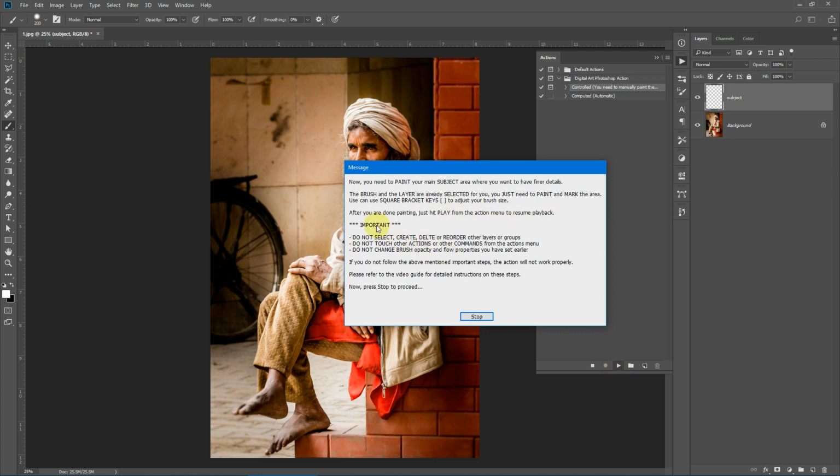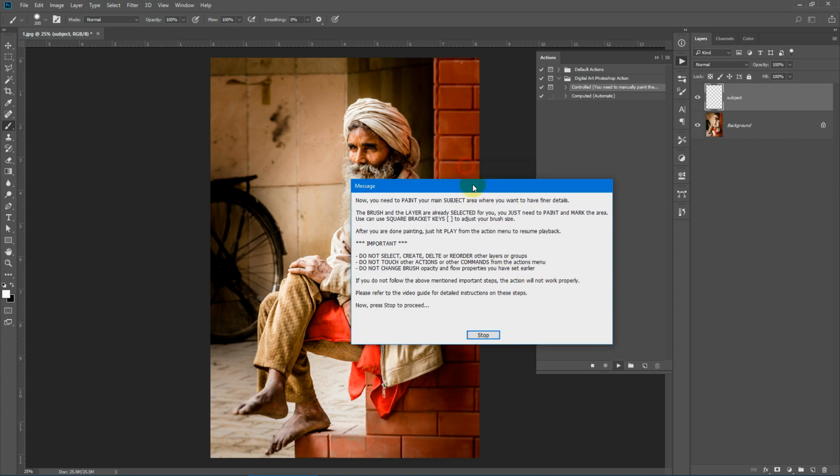And here are some important tips that you should follow. This is to not create, select, delete, or reorder any layers or group. You must not touch this layers panel over here. You must not touch the actions or commands from the action menu. From here, you must not select anything else. And you should not change the brush opacity and flow properties that you've set earlier. You should not change these parameters. If you do this, this action will fail to work. This will not work properly. You need to follow these important steps.